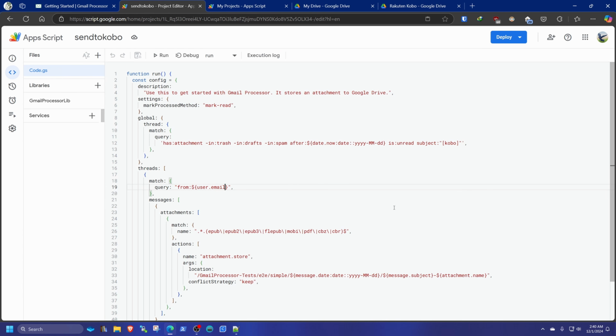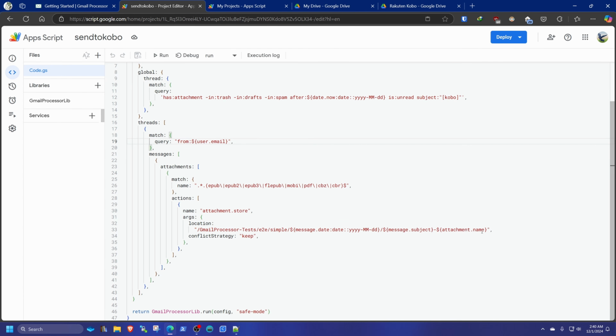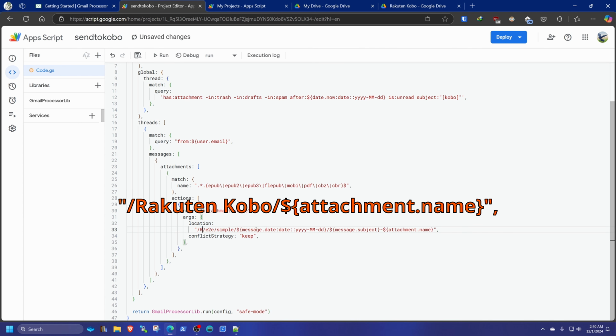All right, we have to change the save folder. Totally missed that. Right here where it says Gmail processor test, that's the location of the folder inside the Google Drive. That's going to be called Rakuten Kobo, which was a folder that was created for us by linking our Kobos to the account. And we're going to erase everything here except for the attachment part. Right there with the attachment.name. Okay. Then we're going to go again and save the project.